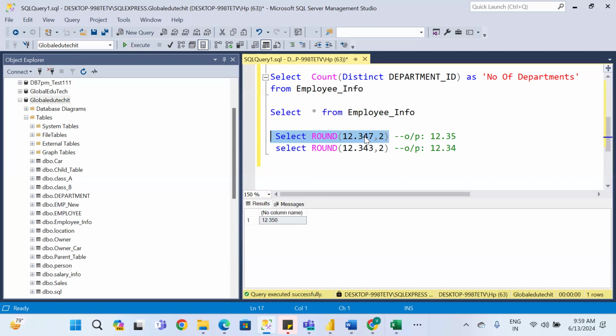So how we are doing the calculation, for example, let's say one more scenario. Select round off this value. What is the output? Now tell me. 3, 4, 5. I told you 5 also counts: greater than or equal to 5, simply. So it will consider it as one increment value.